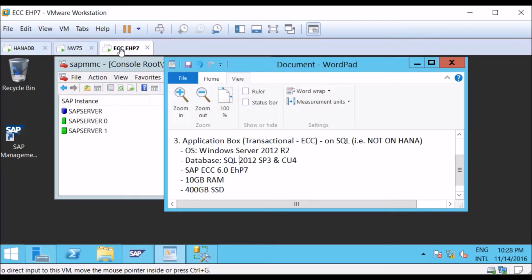Now the third box is pretty much like an add-on just for the integration testing. Sometimes I integrate data from FICO tables from the ECC. So this box is not on HANA. This box in particular is on SQL, and the operational system is Windows Server 2012, the database is SQL, and the application installation is the ECC EHP7. The RAM memory allocated is 10 gigs of RAM, and the physical space on the SSD is roughly 400 gigs.